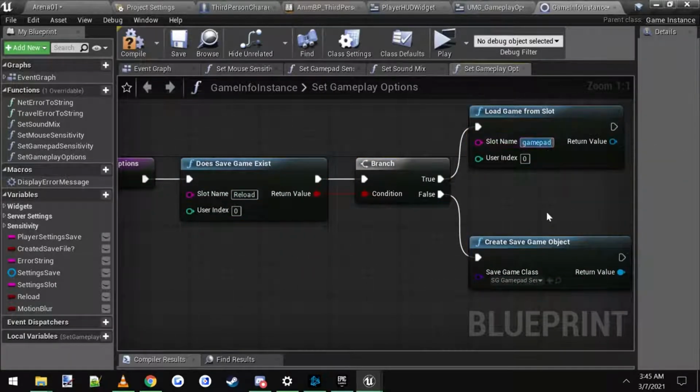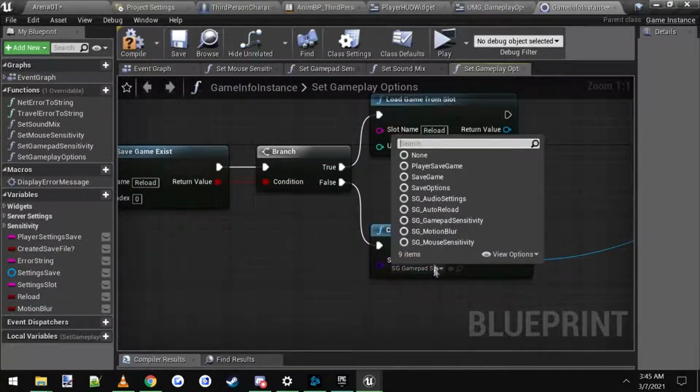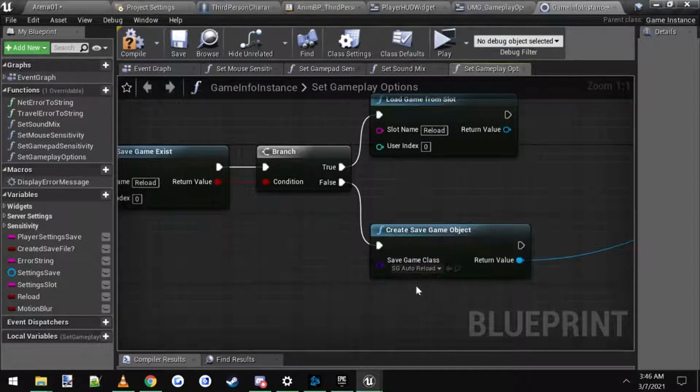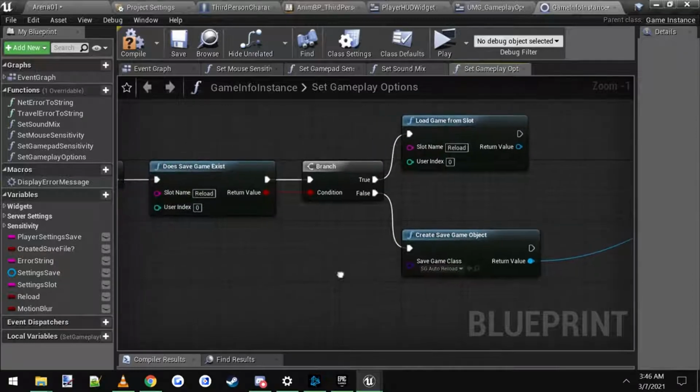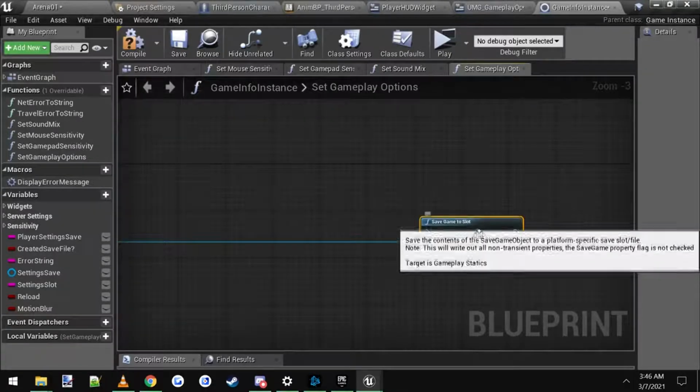We got to put reload in there and reload in there, and we have to change this drop down here to SG, what is it called? Auto reload. SG auto reload. That's the save game class that we created. Like I said, the naming is off. You can redo these names if you want, totally, but hey, we're working with what we already got, right?